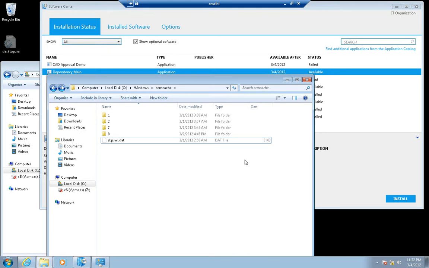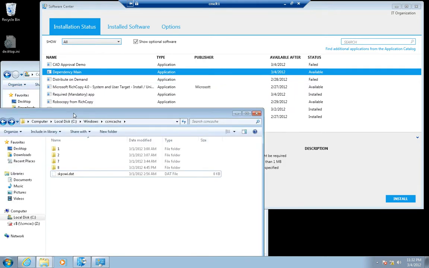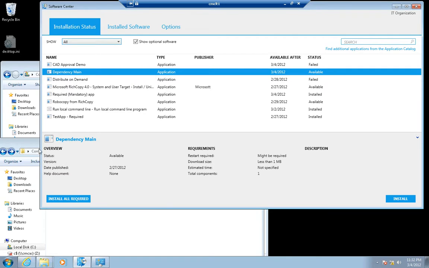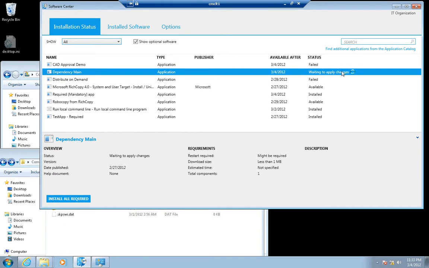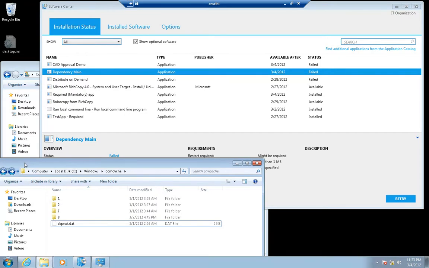Okay, so I just simulated that by deleting the files in the cache. In that scenario where the cache was cleaned up, we need to download the content again and install an application. So I'll just go ahead and install dependency main again. All right, so let me drag this down a little bit. Now, what you will expect to happen the very first time is that this will run and it will fail. So let's go ahead and get that out of the way because we need to move past it. So I'll install that. It's going to try to install and it's going to fail. And the reason it's going to fail is because it's looking in the cache and it doesn't see the stuff that it needs in there, and so it can't run the deployment, and so we're done.